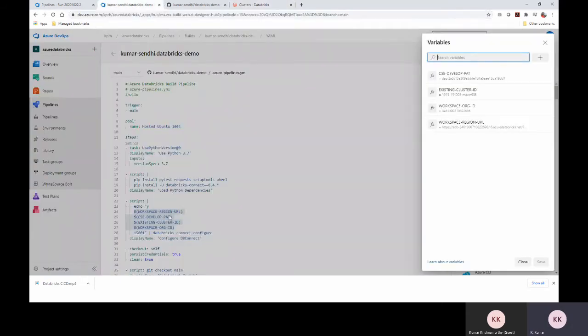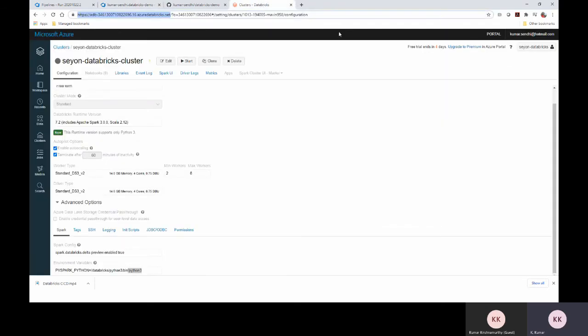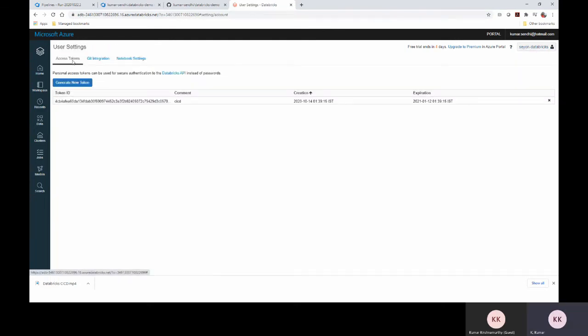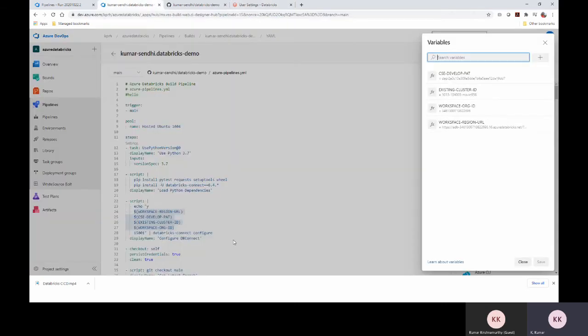Okay. Now the next one, CSE develop pat. This is nothing but personal access token. Where can I get that? Within the user settings, under access token tab, we can generate the token, and that token will be leveraged by Databricks Connect to connect to the Databricks workspace or cluster. So that is the PAT token, and this should be safeguarded in a key vault. Since this is a demo, I've kept it in plain text.